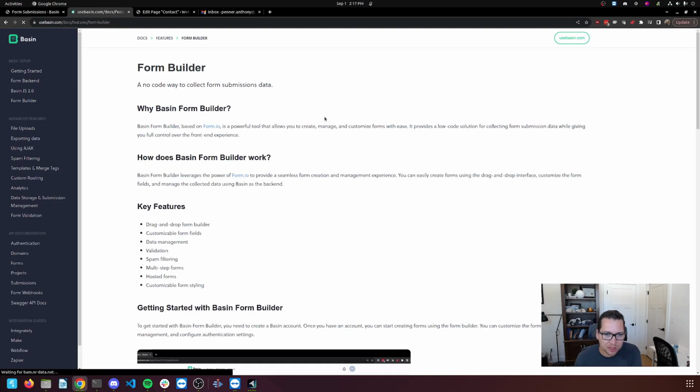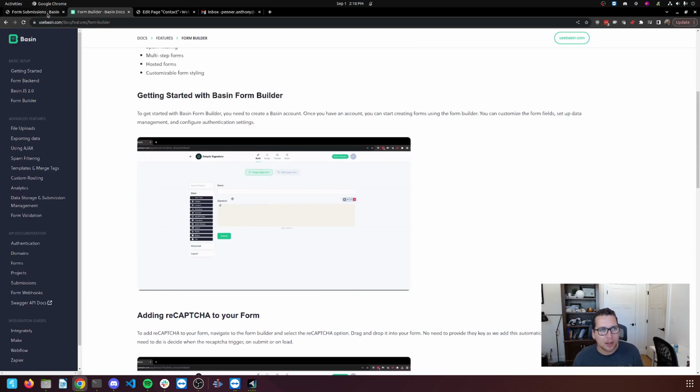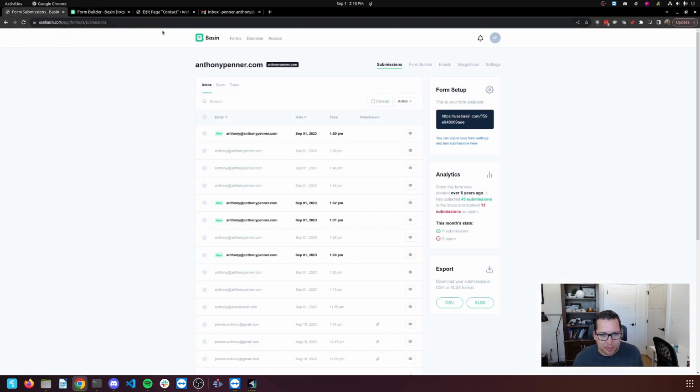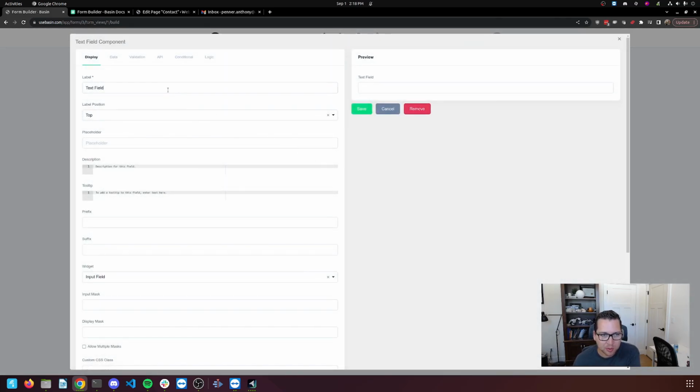So if we drill into the docs, it explains a little bit more. There's some demos in here. But we're going to head straight into my Basin account and click on one of my forms and head into the Form Builder tab. So you'll see here I have a blank slate. In this example, I'm going to build a quick contact form.